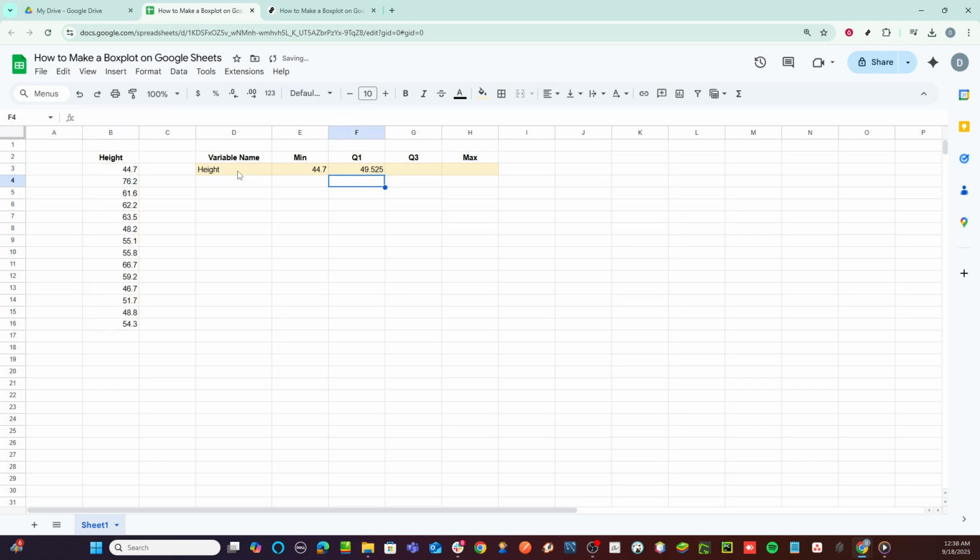Next, proceed to cell G3 and enter =QUARTILE(B3:B16,3). This formula gives you the third quartile, delineating the 75th percentile of your data. As with the previous formulas, pressing Enter will display your result promptly.